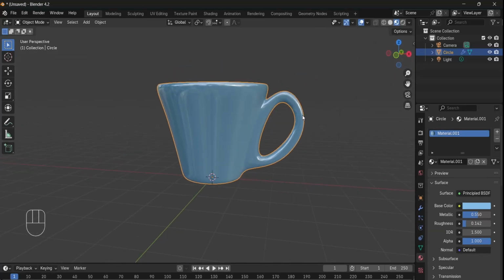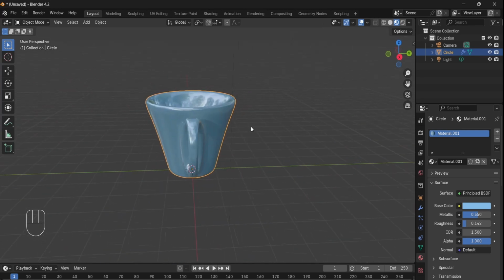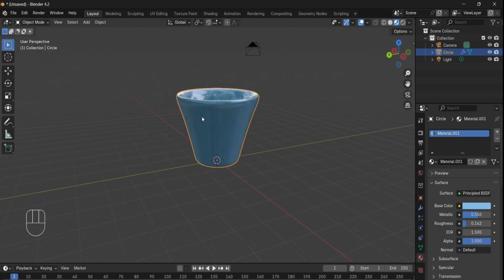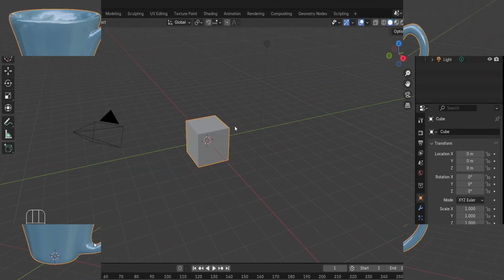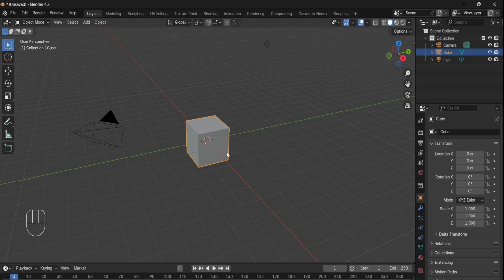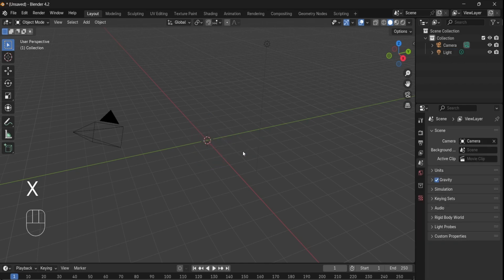In this tutorial, I will show you how to create a 3D cup model. Let's go! Okay, first, we select the cube, and we can delete the cube by pressing X, choose delete, and now the cube has gone.